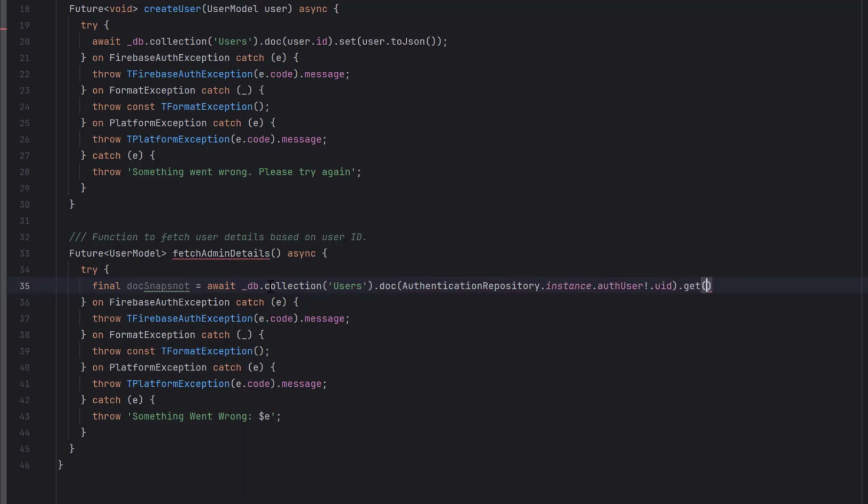dot get, we will be able to receive all the data of this document, because you see, while storing the document, we used this user ID, which was the authentication ID. So at that time, we used this ID to store it. And now we can use the same ID of this authentication to get this document, which we just stored.